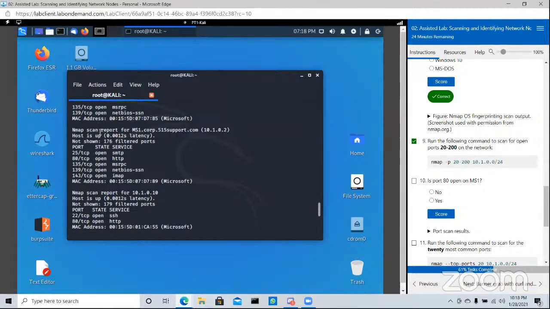All right, so this is the report for MS1. It's looking for port 80, which is the HTTP protocol. There you go, it's open.